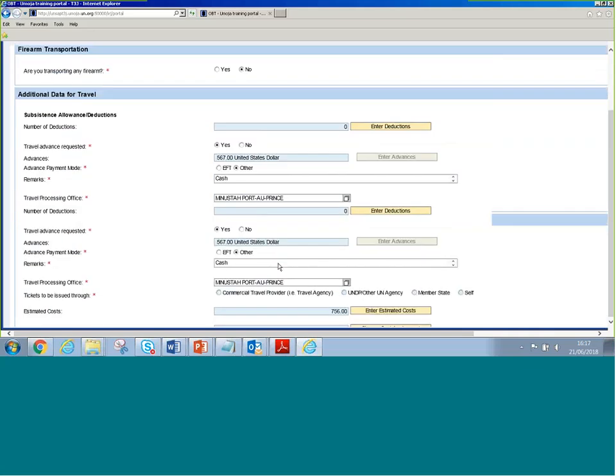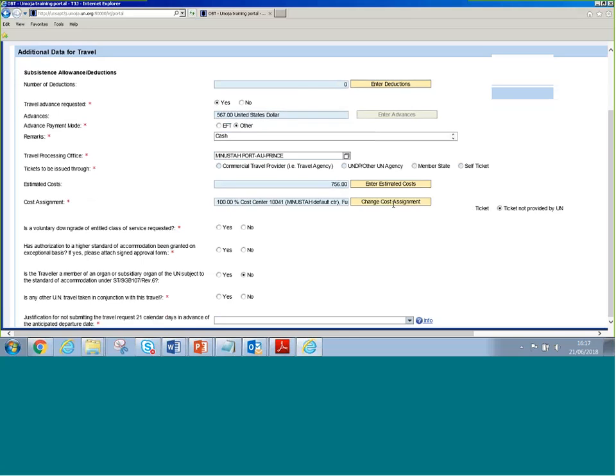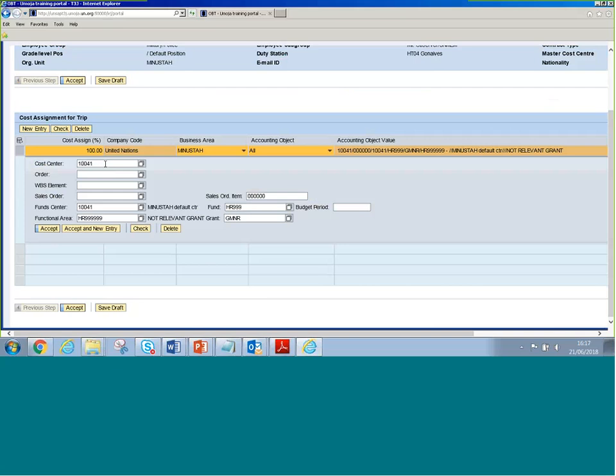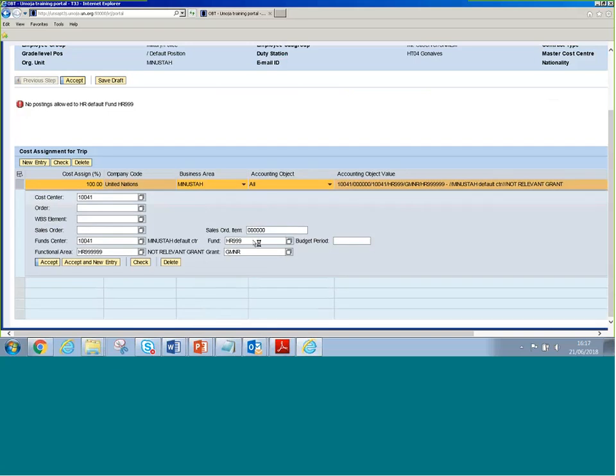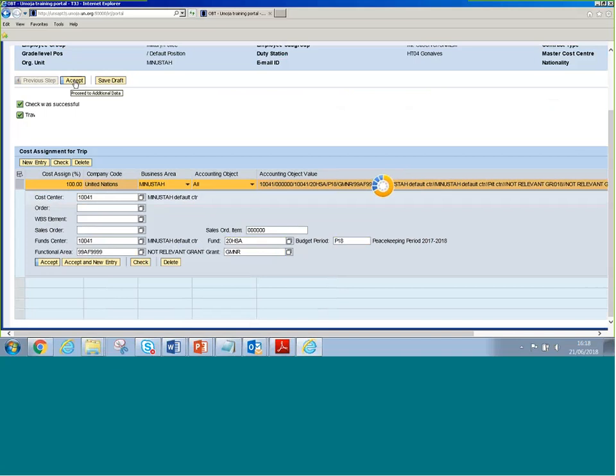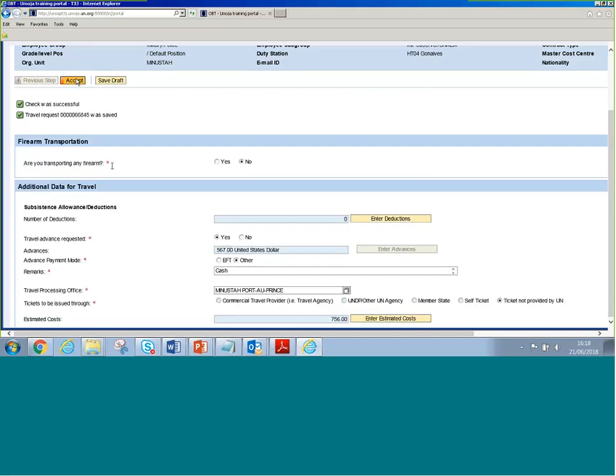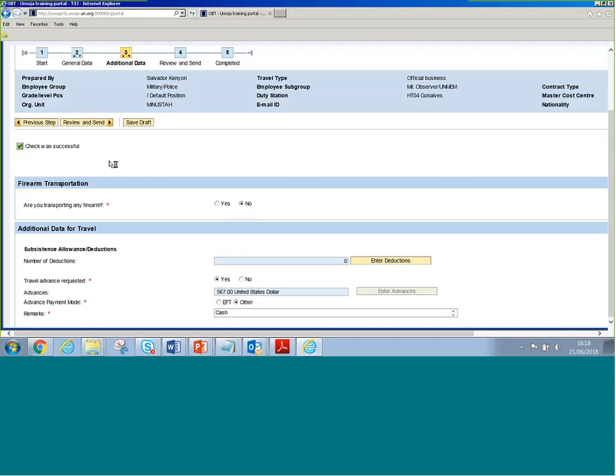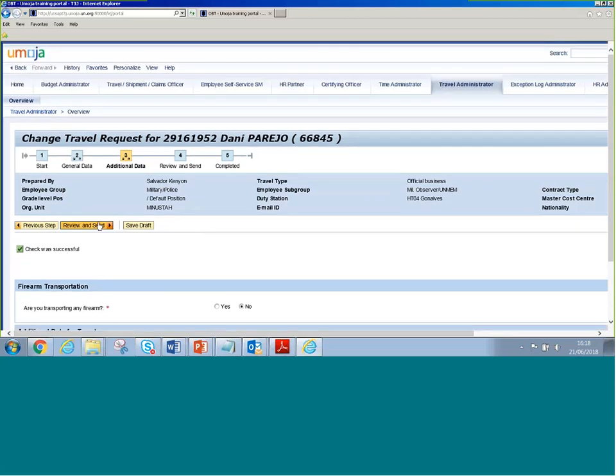Okay, and then you can go through. Remember always to make sure that the proper cost center is selected under the account assignment, so the cost assignment should be the proper one, and afterwards you can submit the travel request for approval. Okay, let me save as draft. All right. So from here you can review and send.